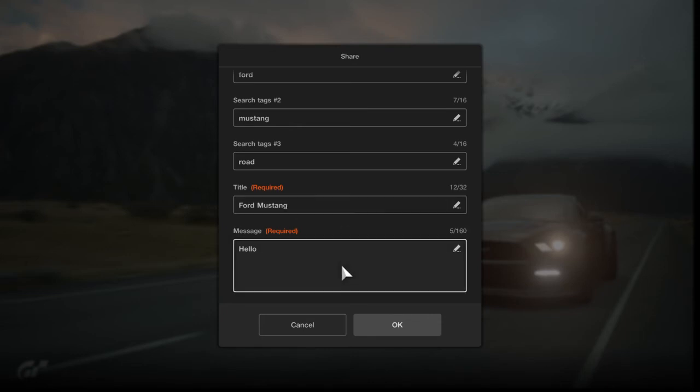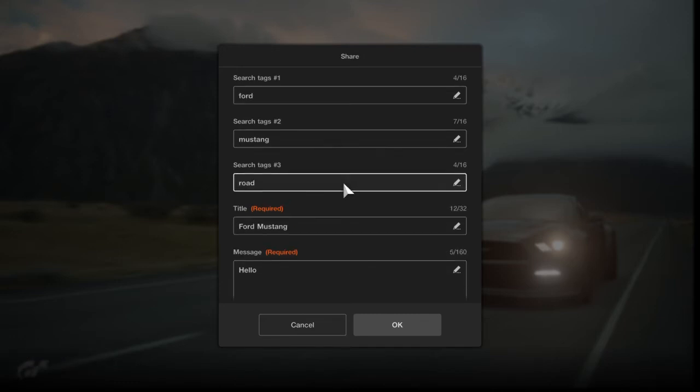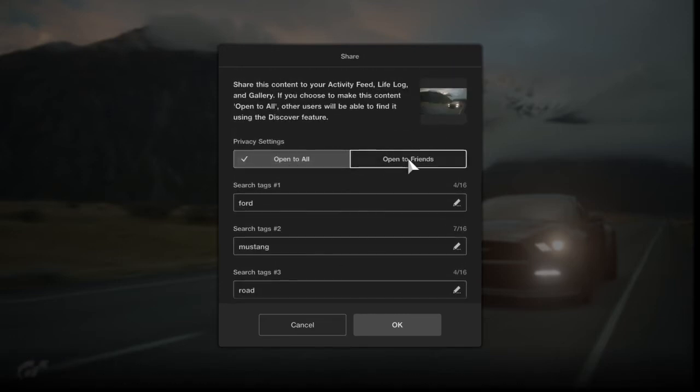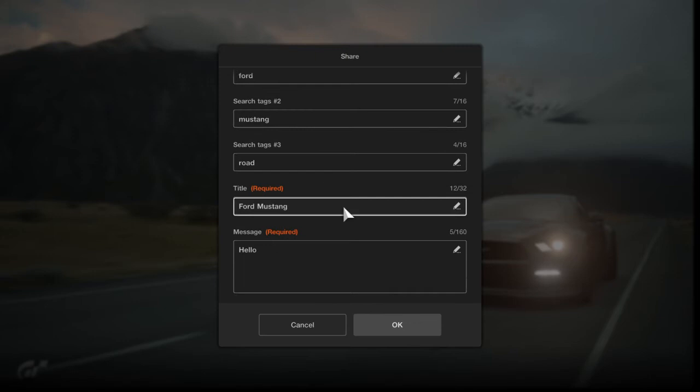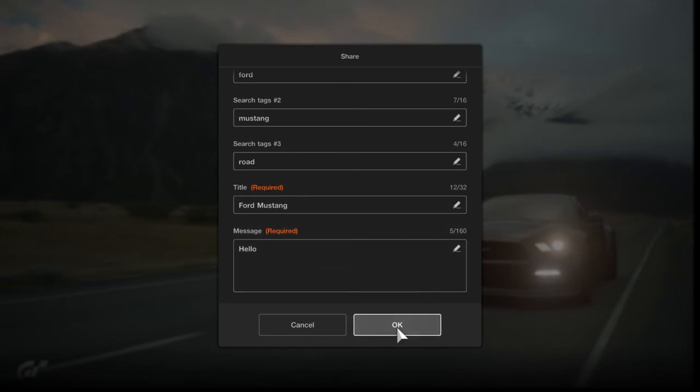Message. You can do a whole description about your picture, what's going on, what you think about it. Yes, exactly, all those things, and you can put the title. But more you can do actually. You can change to open to friends, so only your friends can find it. But I put it on open to all because you aren't going to be made fun of because of it.